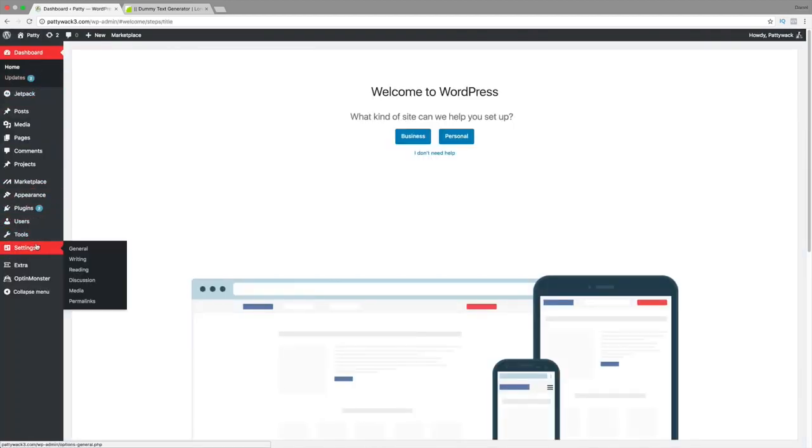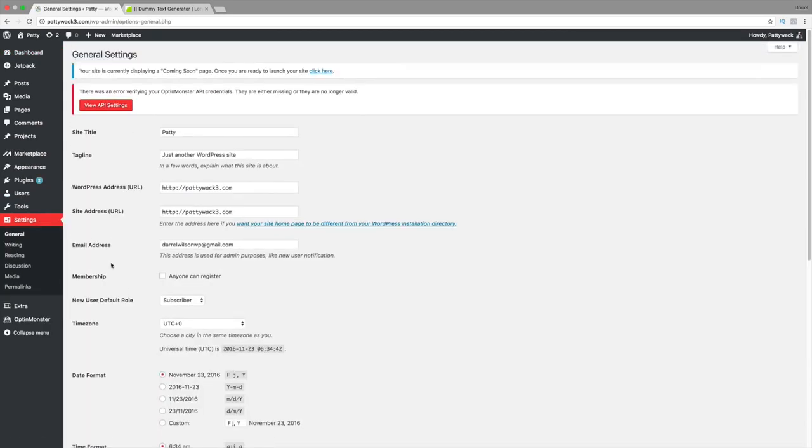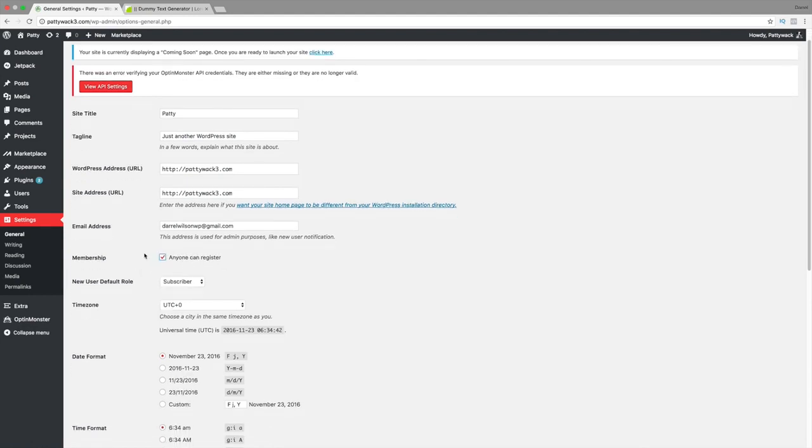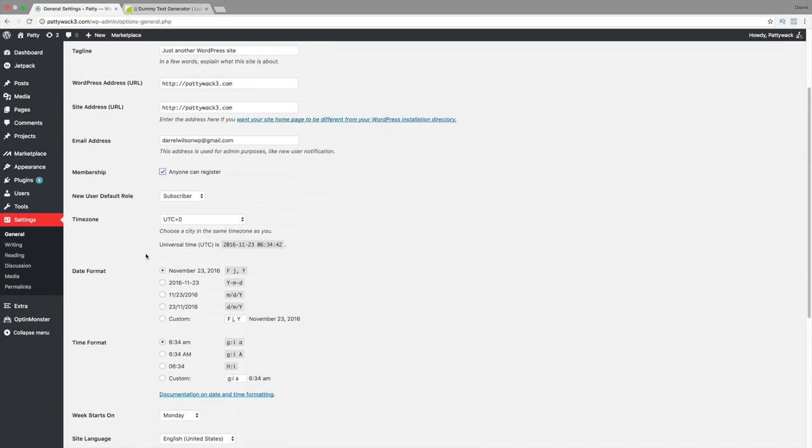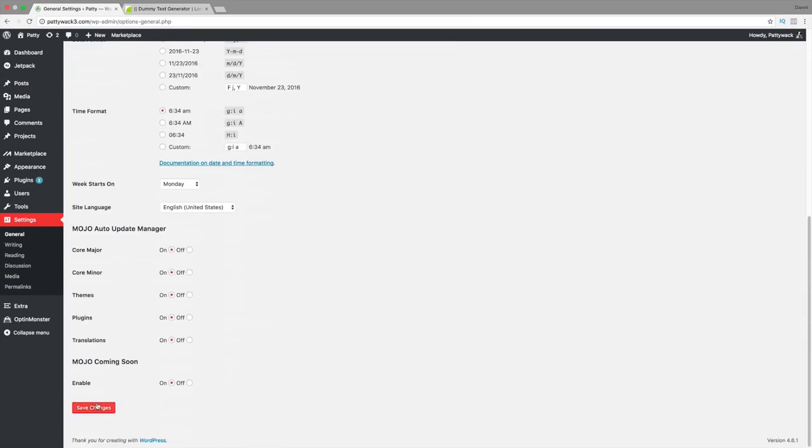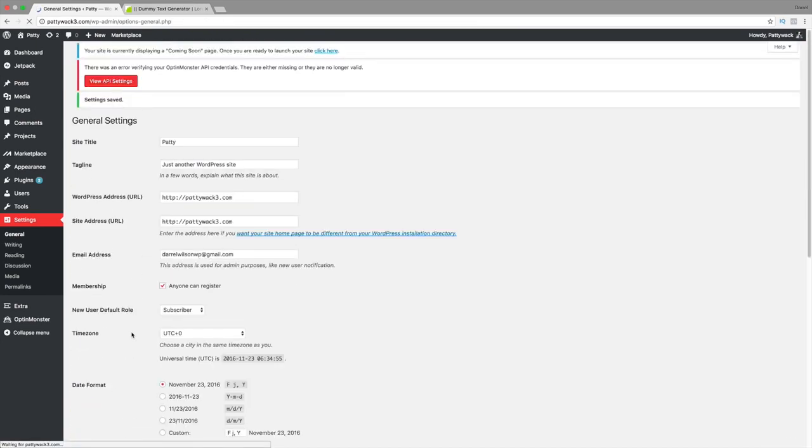So going to our dashboard right here, we're going to go to settings, and we're going to go to general. Now right here under membership, just go ahead and select anyone can register. So this will basically say people can register on your website and log in and make whatever comments they would like to make.